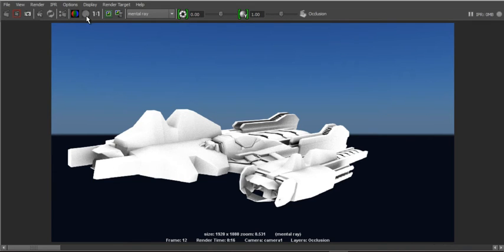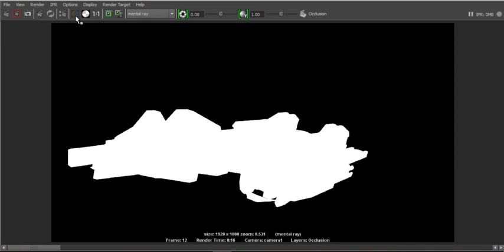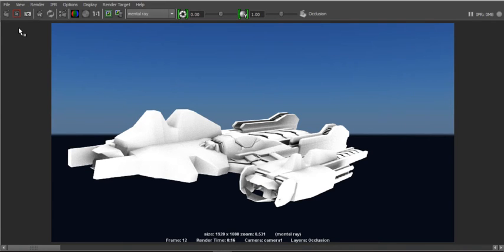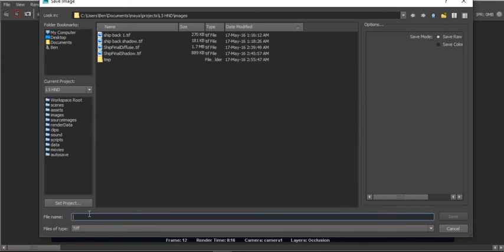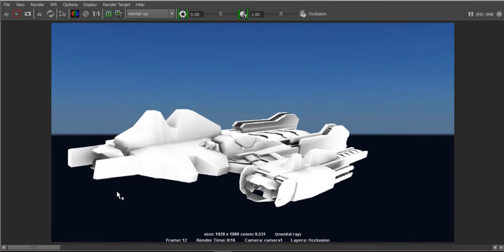And just to confirm again that we have an alpha channel here, so this background of the sky won't be included. I'm going to save this image as a TIFF. I'm going to save it as an occlusion. But some of these shadows still aren't tight enough, so I'm going to go ahead and show you how to do that.